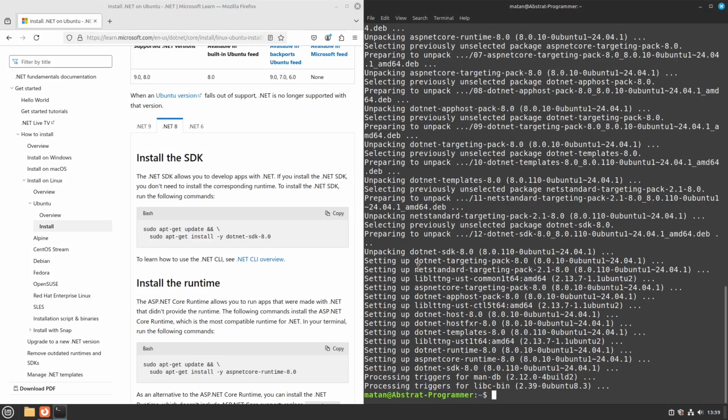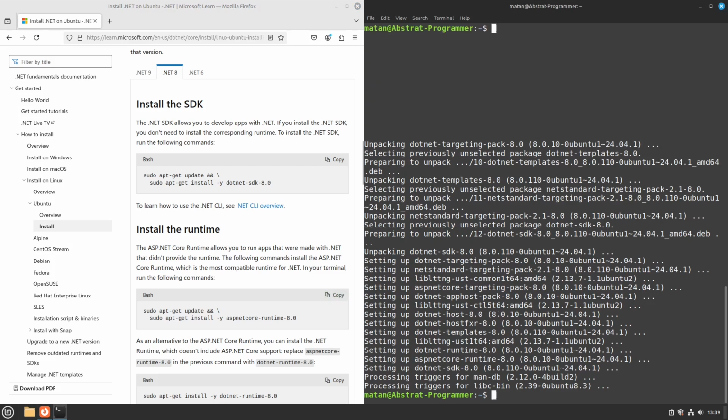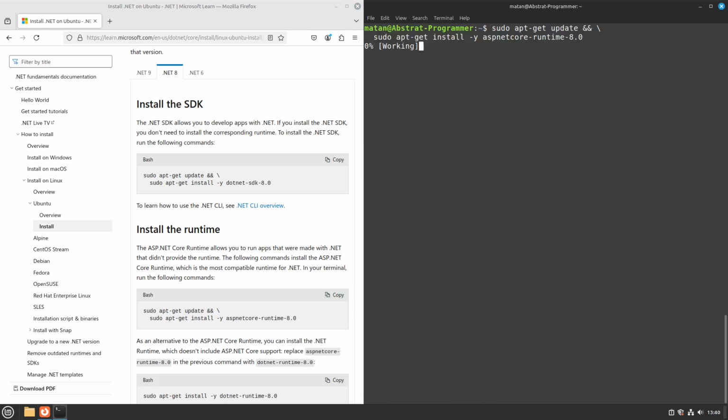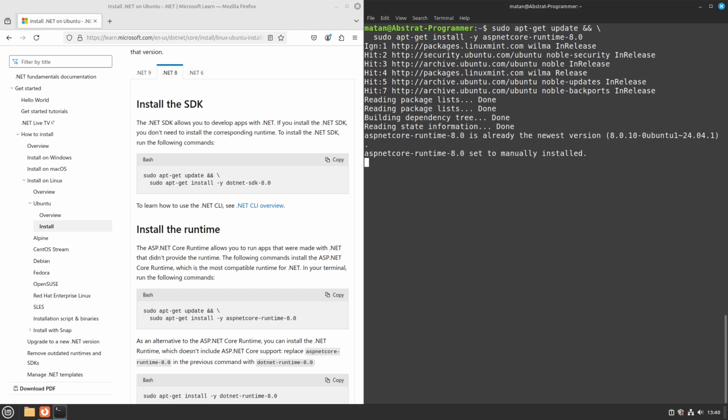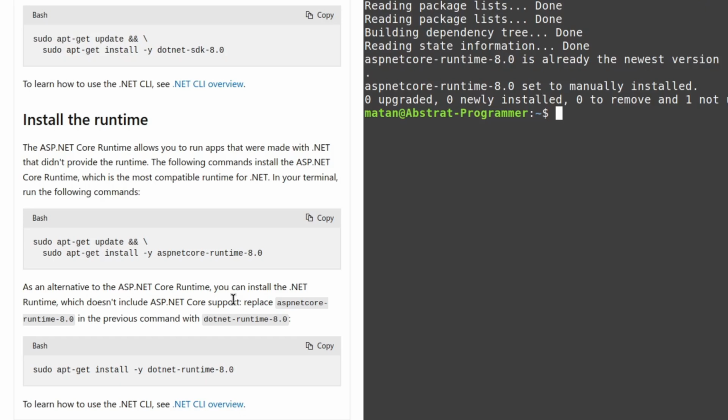After the SDK is installed, we'll also need to install the runtime so we can run .NET applications. Again, copy the command from the page and run it. Now you might wonder, what's the difference between the ASP.NET Core runtime and the .NET runtime? Well, the ASP.NET Core runtime includes everything needed to build and run web applications, while the .NET runtime is a bit lighter with fewer features. For most people, going with the ASP.NET Core runtime makes more sense, so that's what I'm installing here.